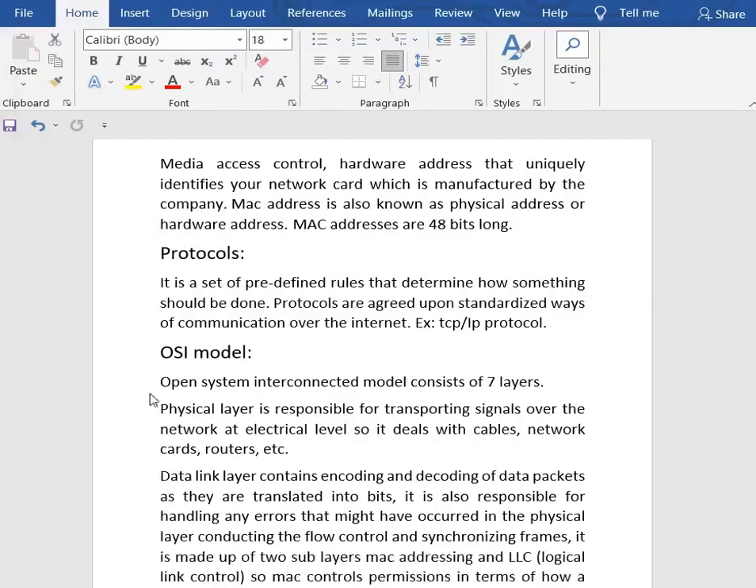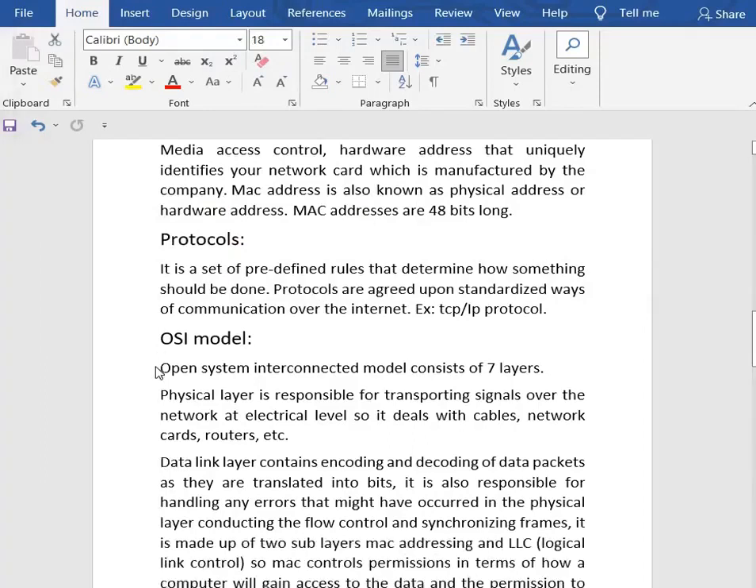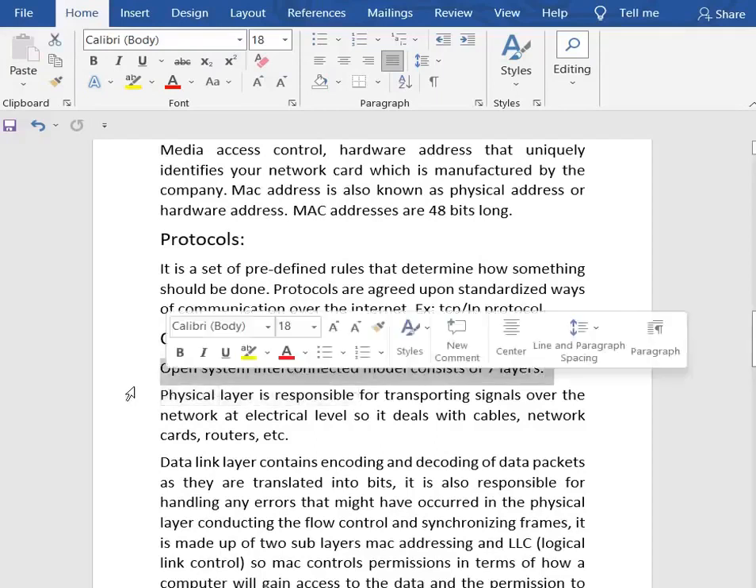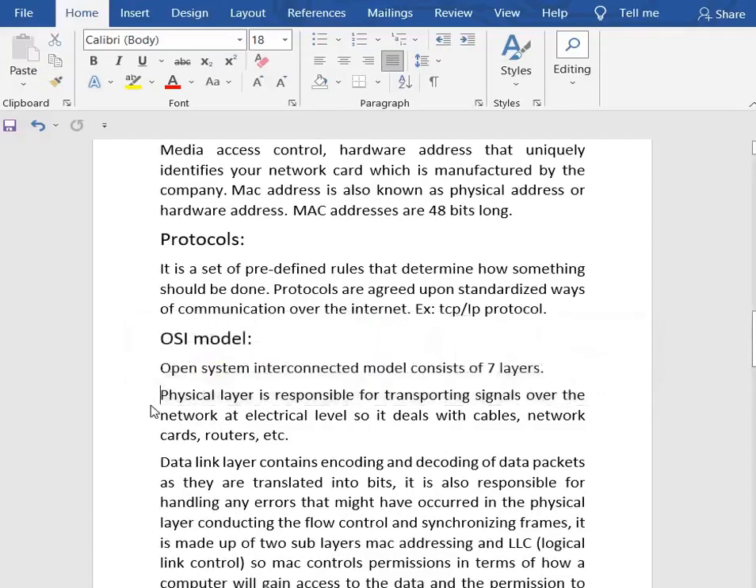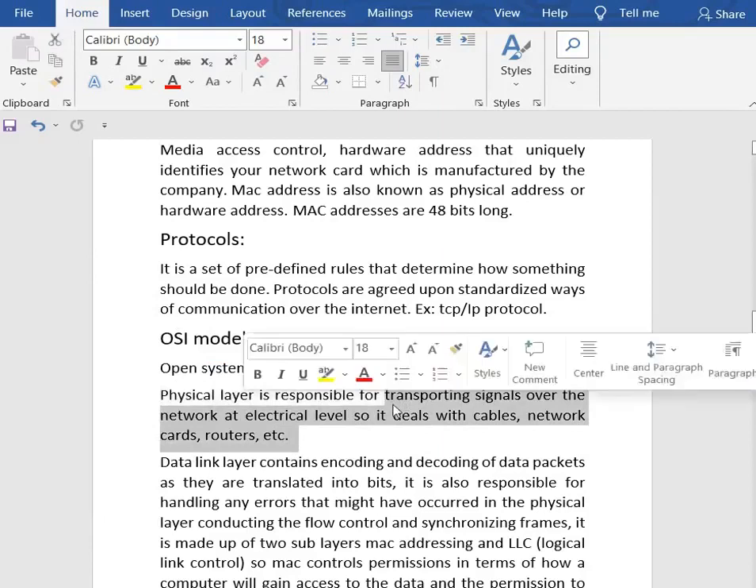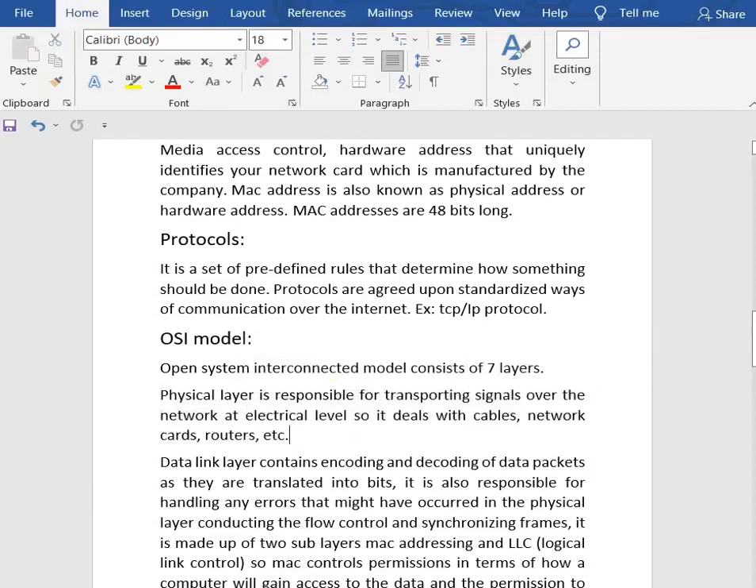Now we have the OSI model, Open Systems Interconnection model, which consists of 7 layers. OSI was developed by ISO. It is now considered an architectural model for intercommunication. The OSI model divides the whole task into 7 smaller, manageable layers, and each layer is assigned a particular task. First we have the physical layer, which is responsible for transporting signals over the network at the electrical level. It deals with cables, network cards, routers, etc.